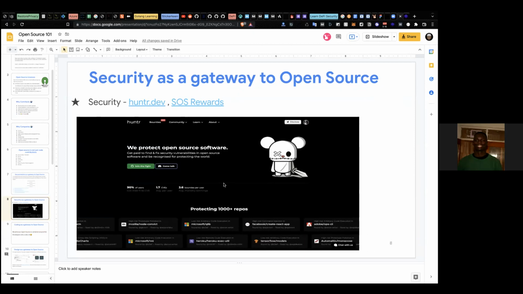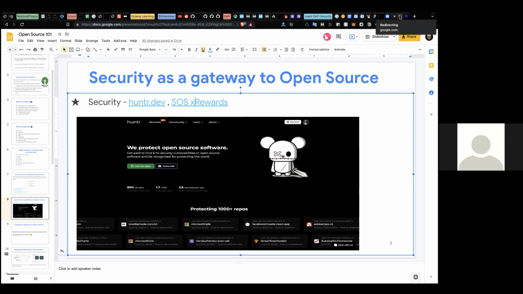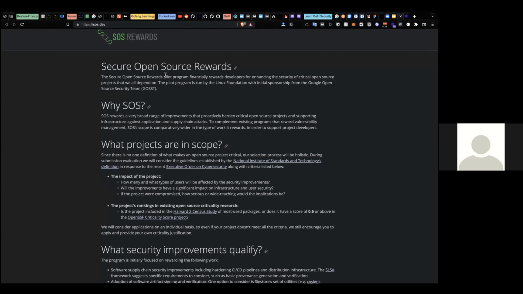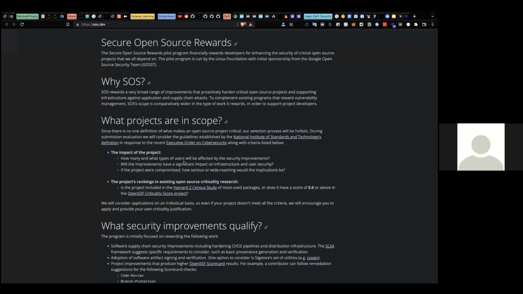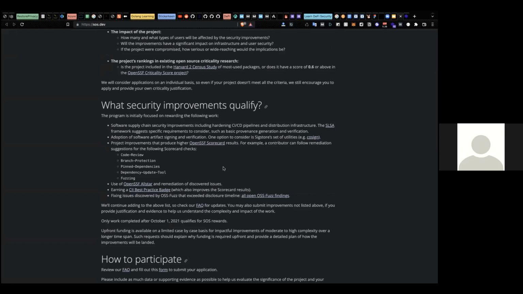Yes, okay. Also, I think last year Google released up to like $1 million to fund open source security. So now, the secure open source reward pilot program financially rewards contributors. I think this one is somehow different from the Google funded program itself, but these are also ways to improve the security of open source projects and you get rewarded.